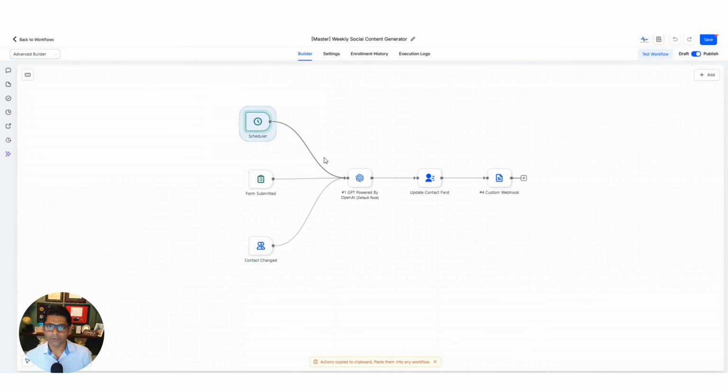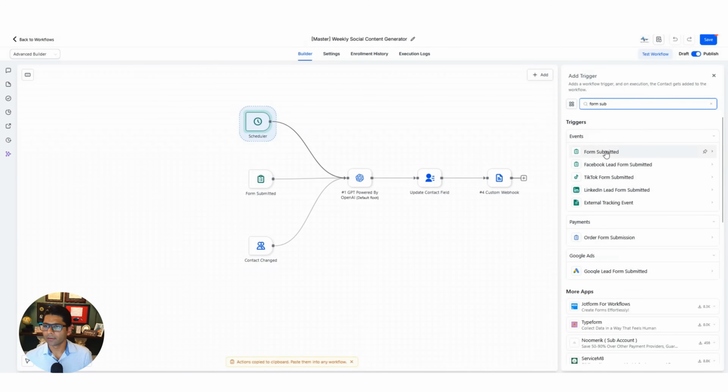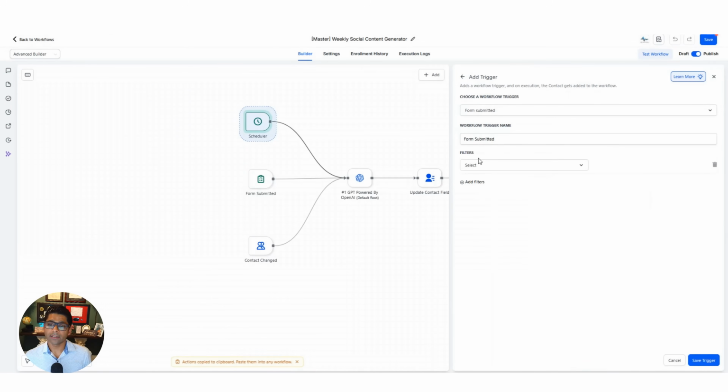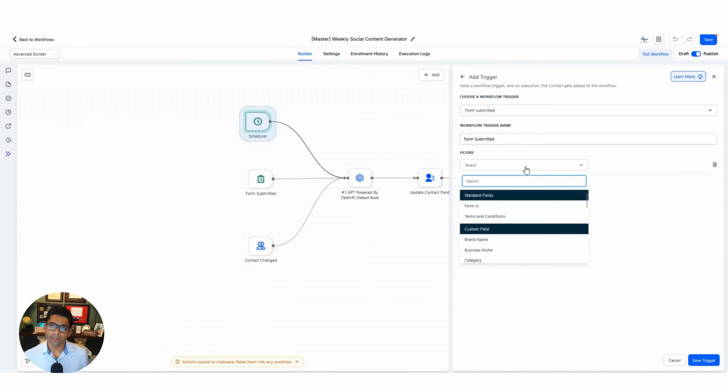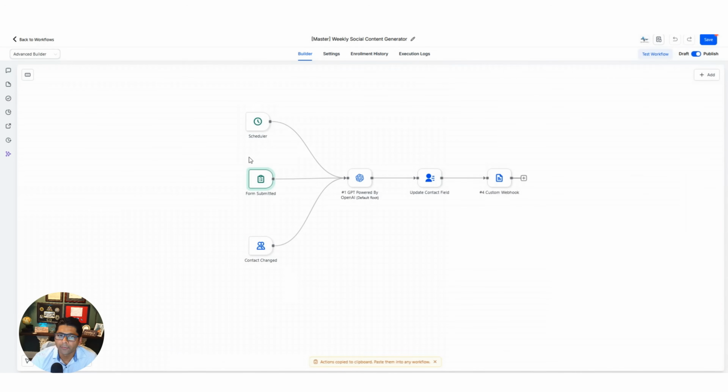That takes care of the scheduler. Next up is form submitted. So go to the top right again, add trigger, and we want form submitted. Click on that one. And in this case, we're telling it which form is submitted. So hit the filter and say form is, and then pick the form out of your list and hit save trigger. And now we have our form as well.